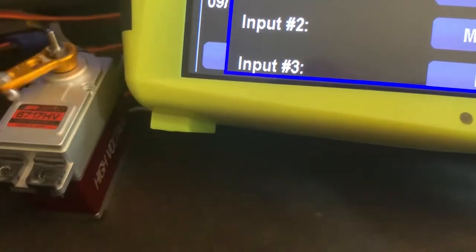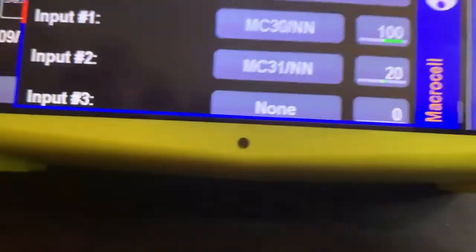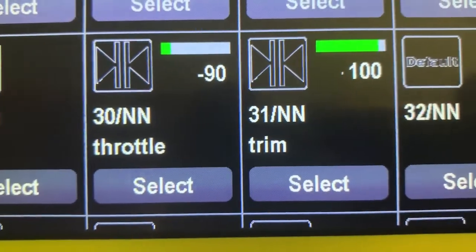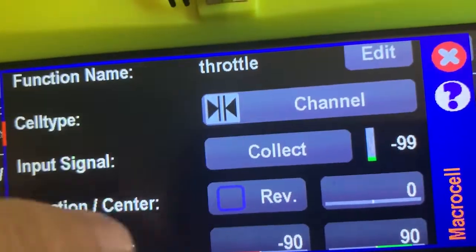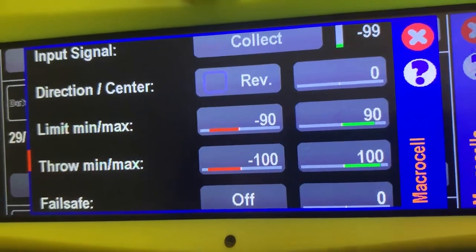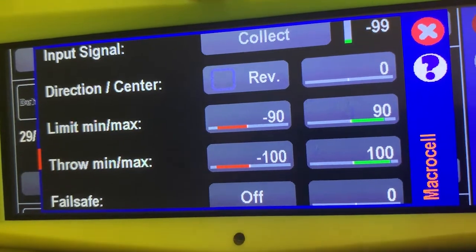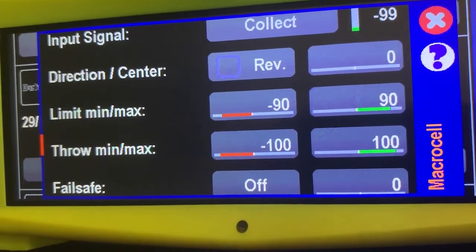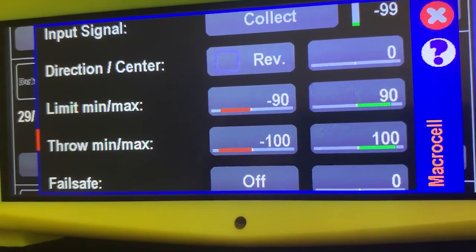So in other words, we created our own channel doing what we want. We're using the collective as input, the trim as input, into macrocells 30 and 31. We define on the 30 macrocell that it's going to be a collective and it's full movement. Actually, we made it limit minus 90 and plus 90 because we don't want this to go farther out than the physical limits. So that's why we have that here, which is pretty cool.